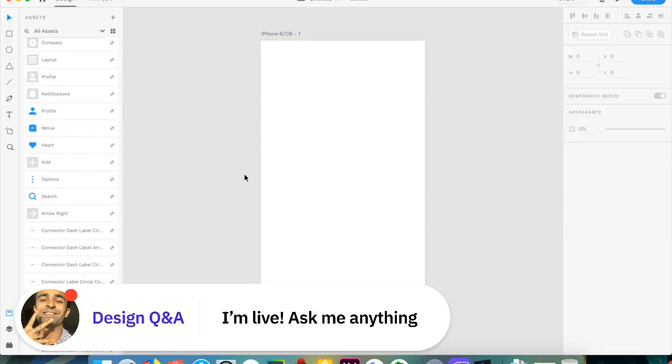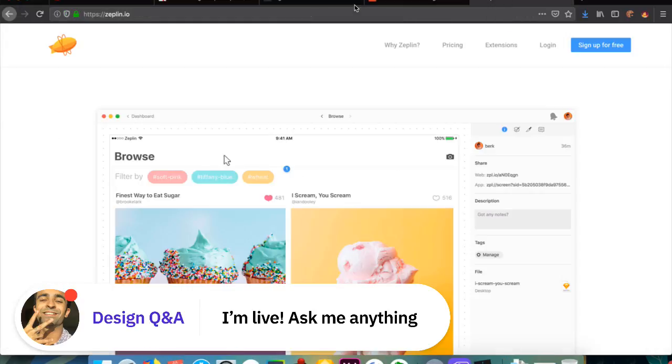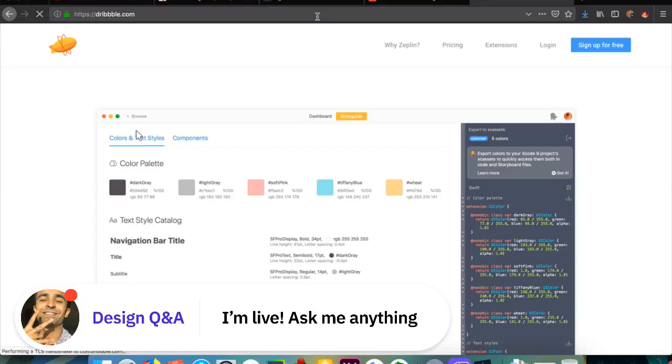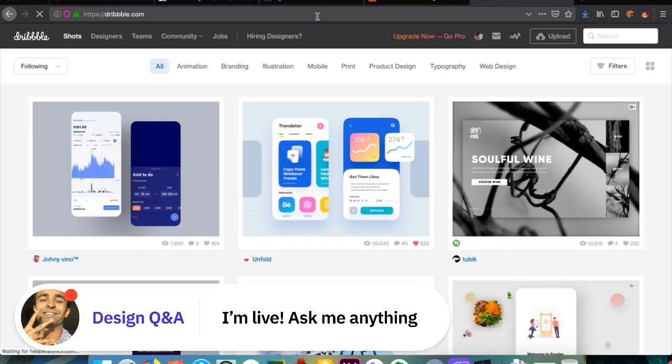So let's try and replicate a design from Dribbble. Let's take a look at what we have on Dribbble and we'll try to replicate it as a wireframe just to see how wireframing works. Just reverse engineering designs here.